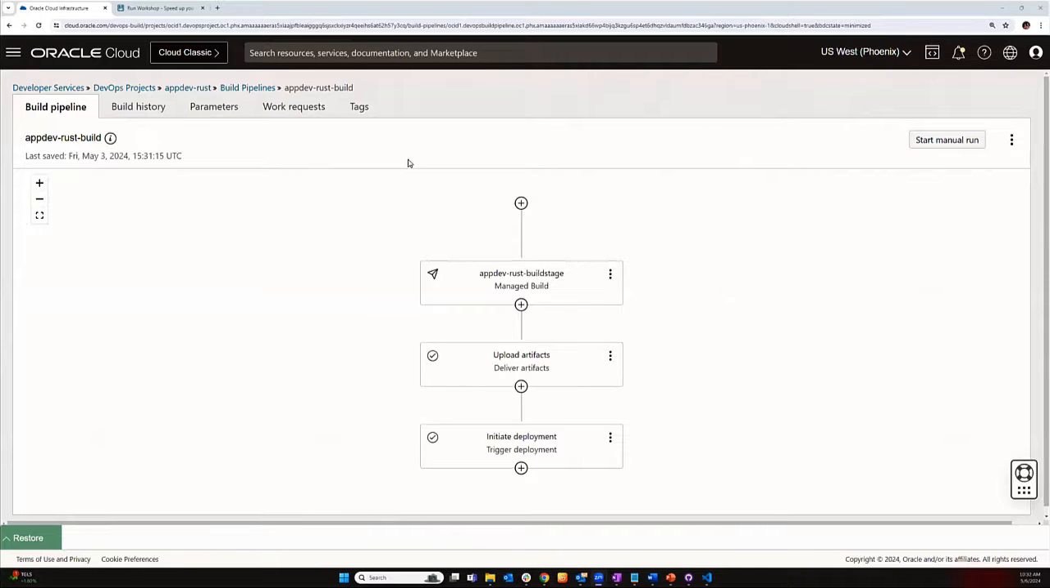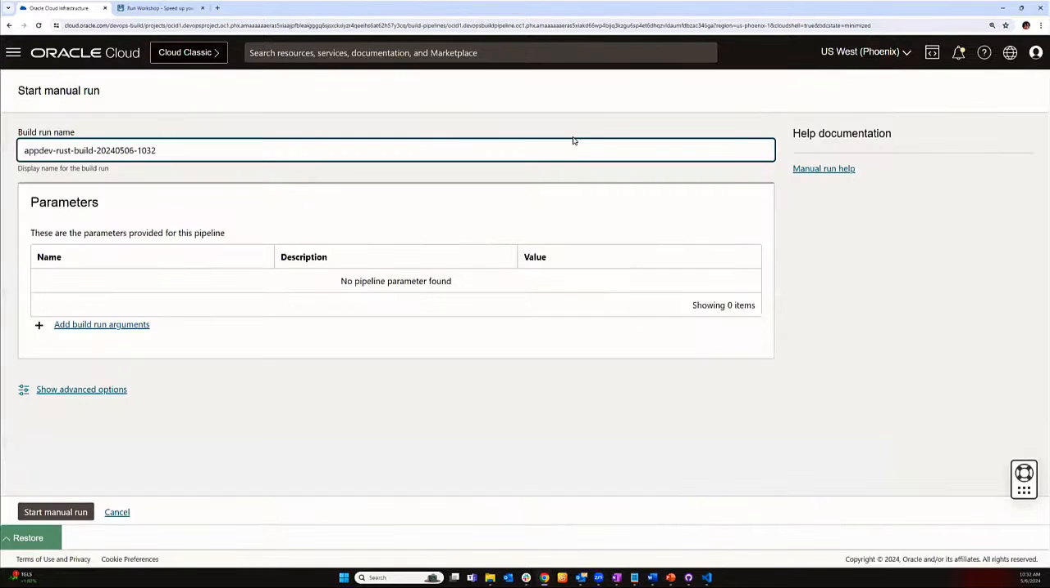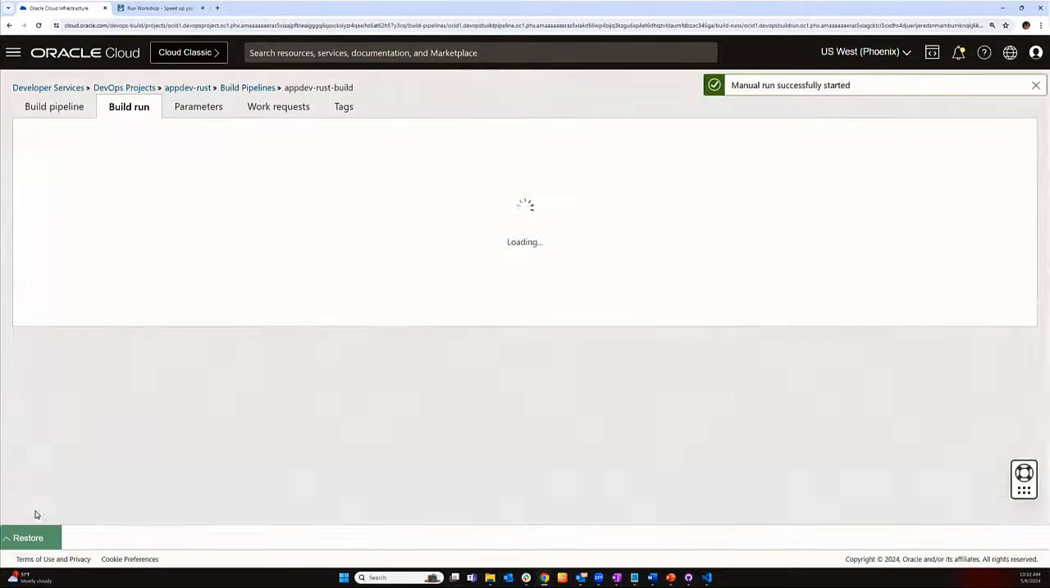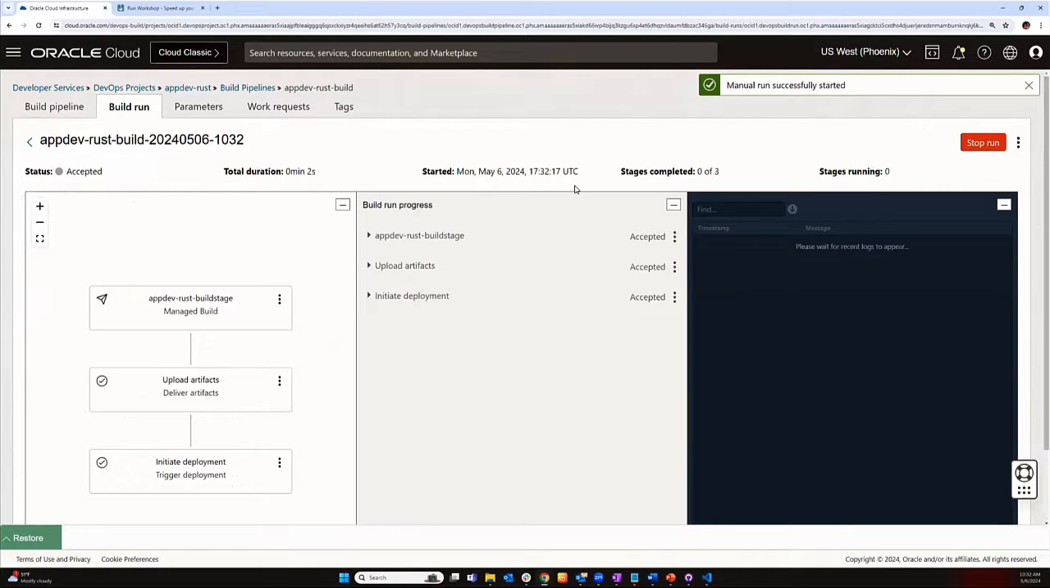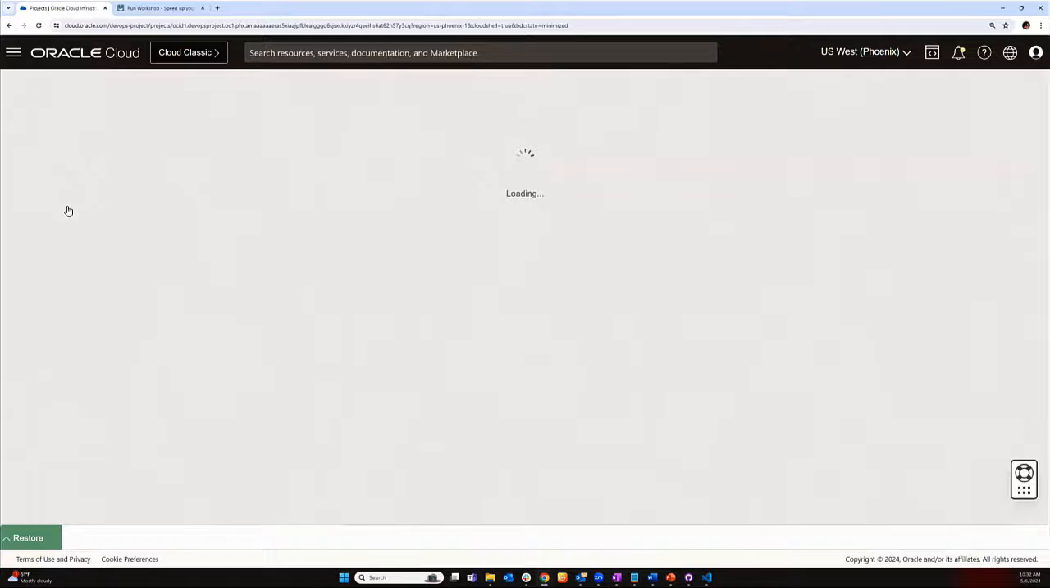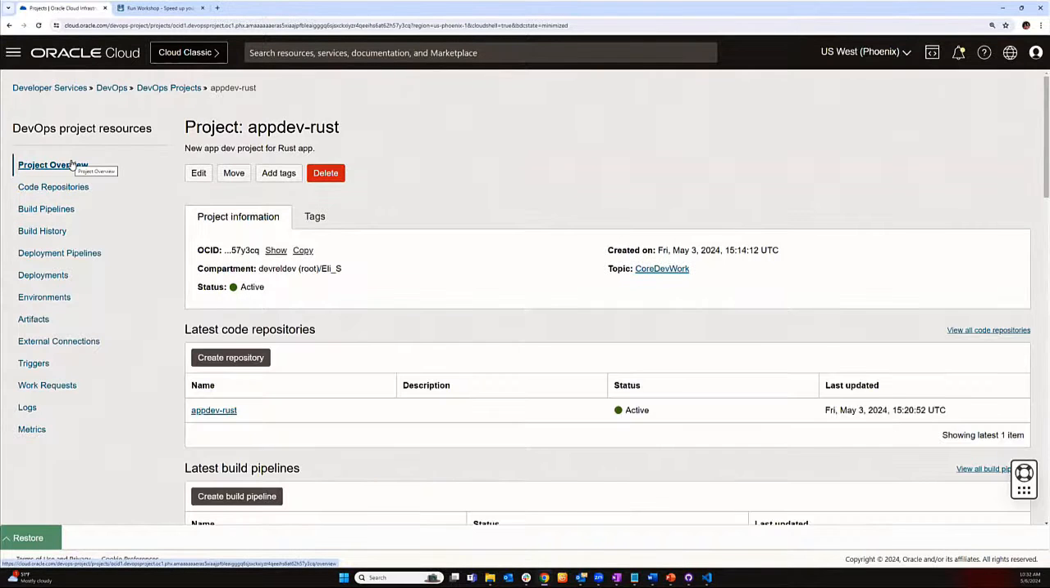Well, cool. So we looked at the build pipeline, and you can see here, if I wanted to kick this off, I can do a manual run. So we'll just start that process, and it's going to go through. In this case, it's taking about anywhere from 9 to 12 minutes to do the full build. So while that's running, we're going to jump back to our project landing page here and look at a few more things.